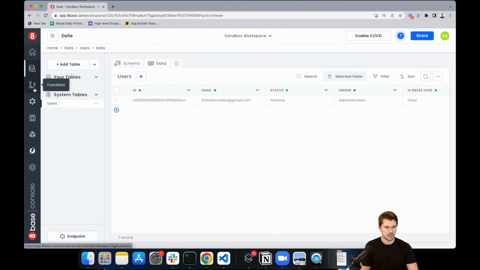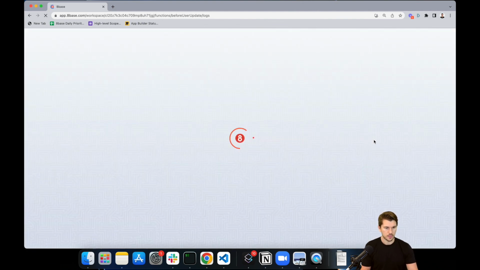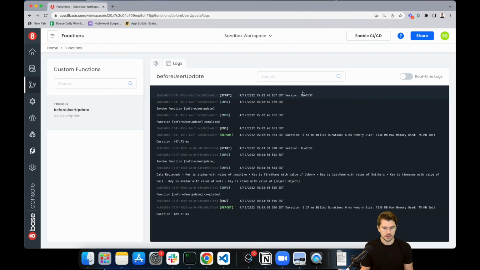And now if I go back to this function, I'm going to reload it. That should be coming in. Awesome. So now we can see that it console logged out all that information. So the data received, inactive, Johnny, Smithers, time zone, all that stuff that was passed to it. Should have gone on the new line, but I think maybe if I passed a string literal, it would have worked better. I'm not sure.